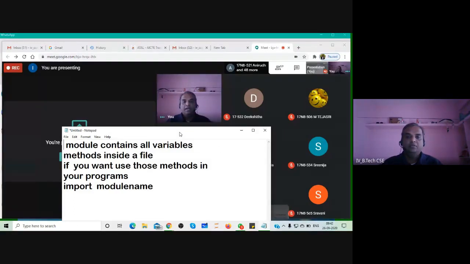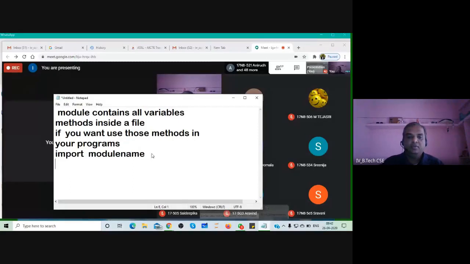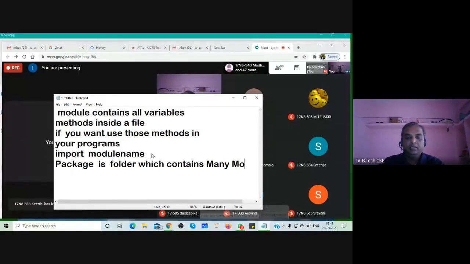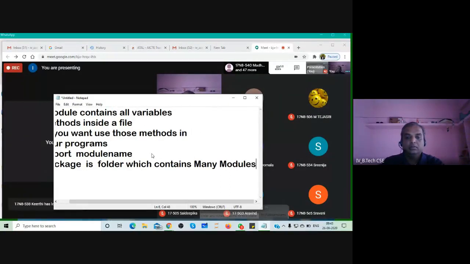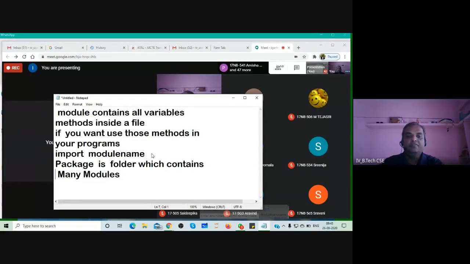So actually, package is a folder. Package is a folder which contains many modules. So package is a folder which contains many modules.